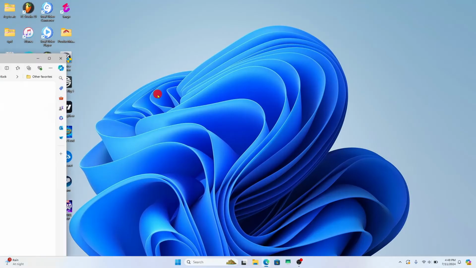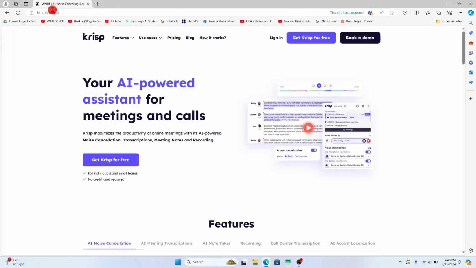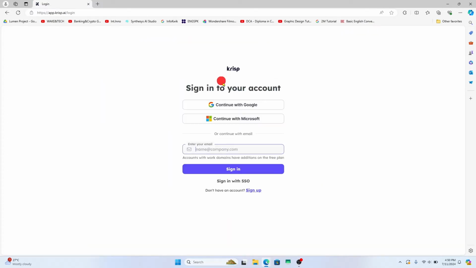First of all, open up your web browser and then in the address bar type in krisp.ai and press enter. You will now be taken into the official website for Krisp AI. In order to sign into your existing account, click on the sign in button at the top right corner, and now you can either continue using your Google, your Microsoft account, or you can also enter your email address.